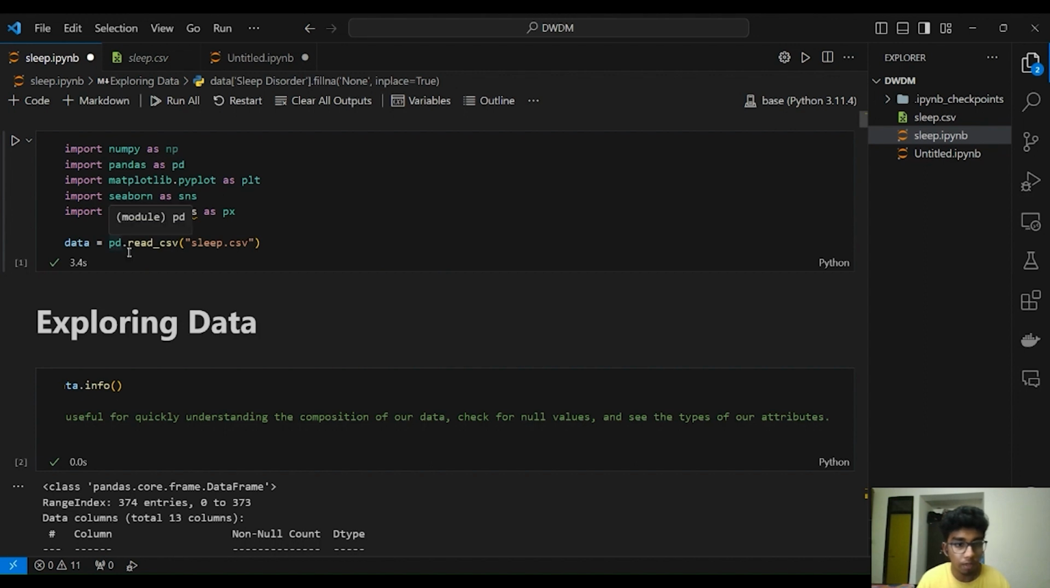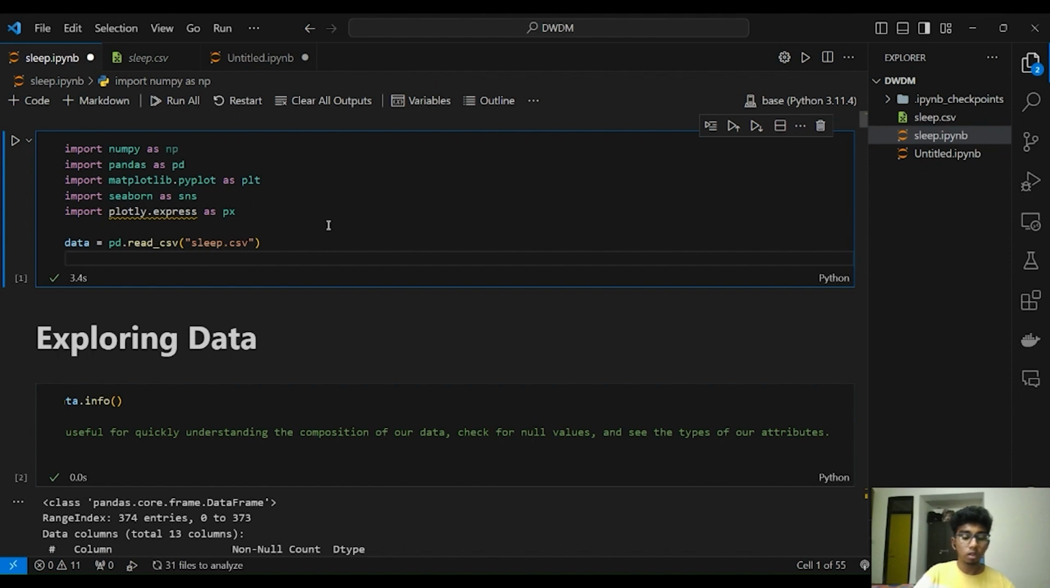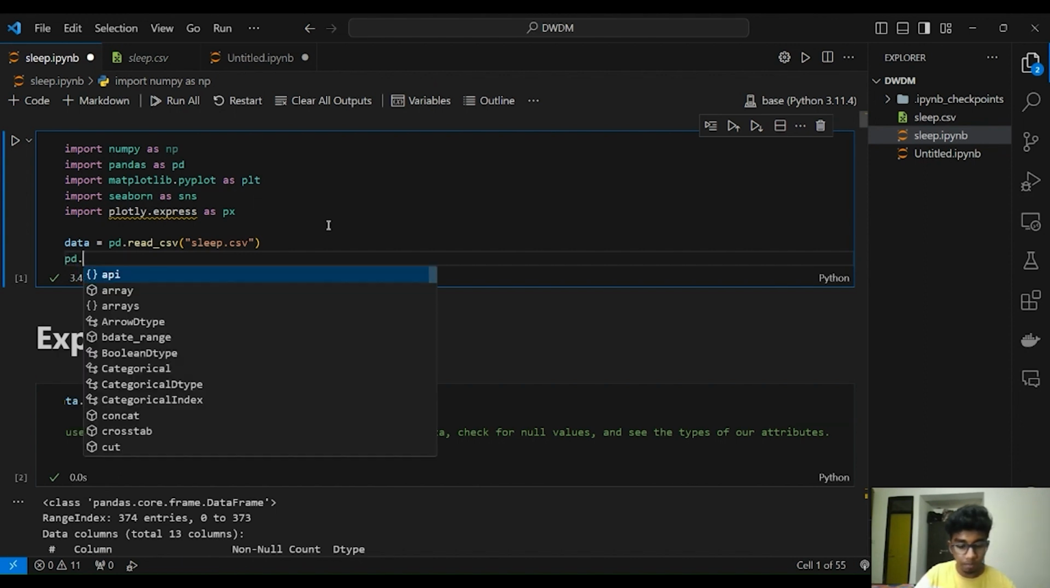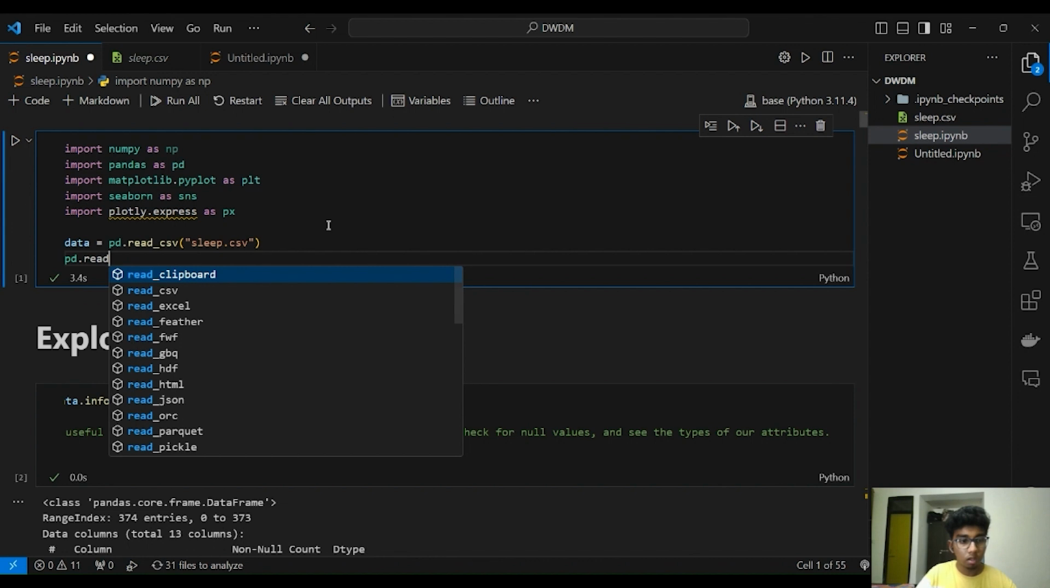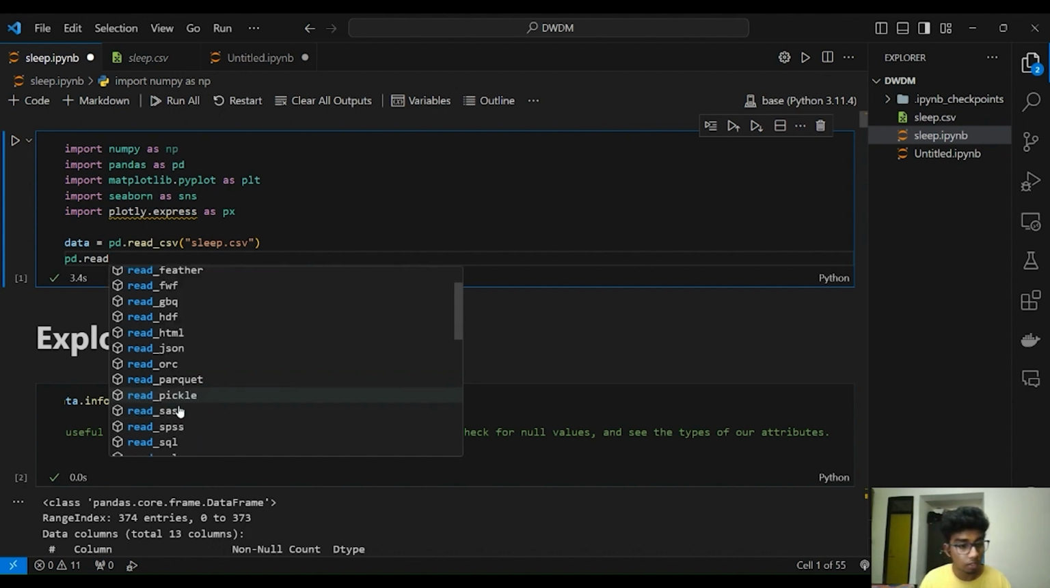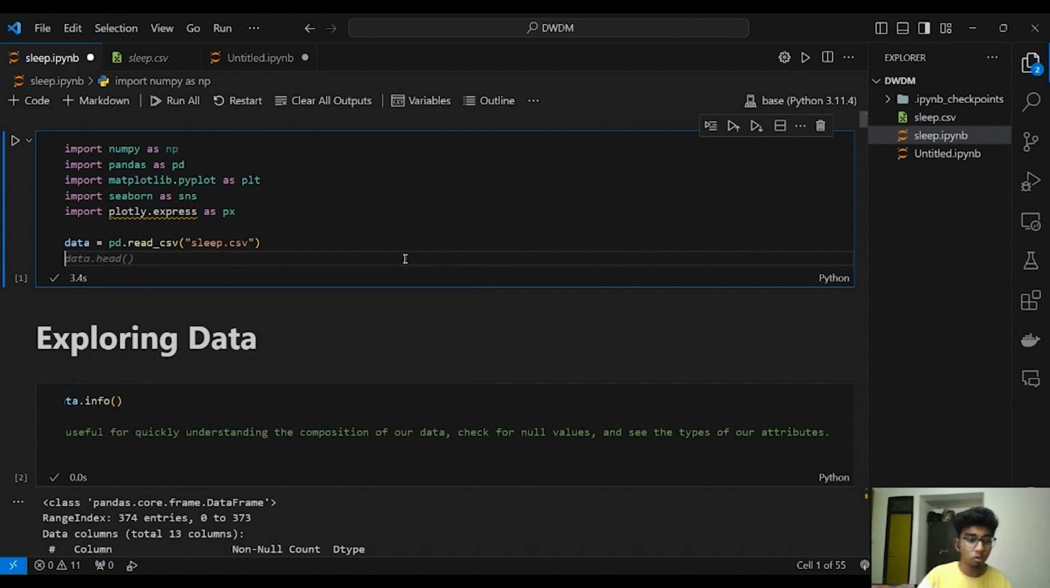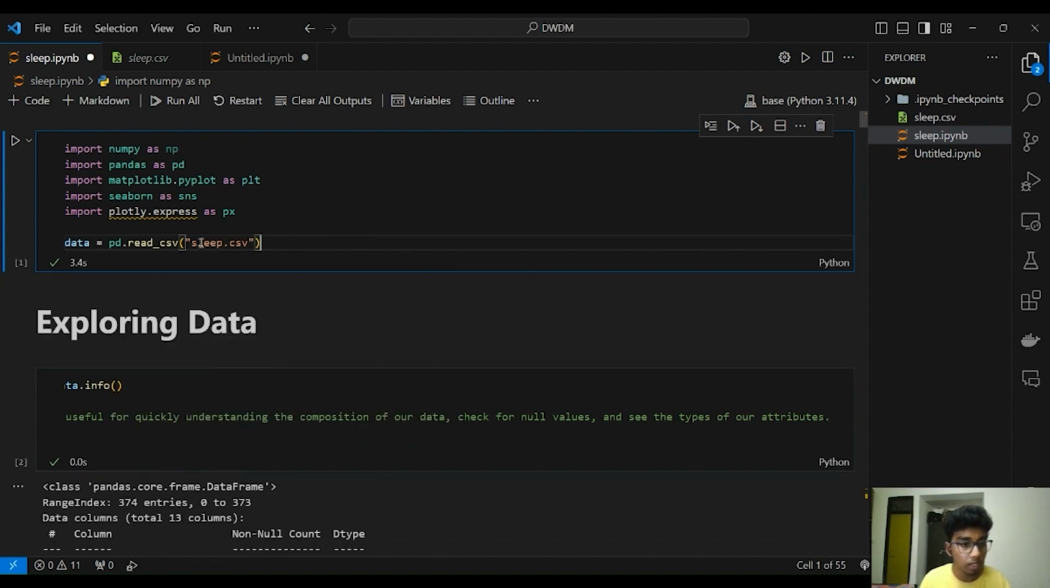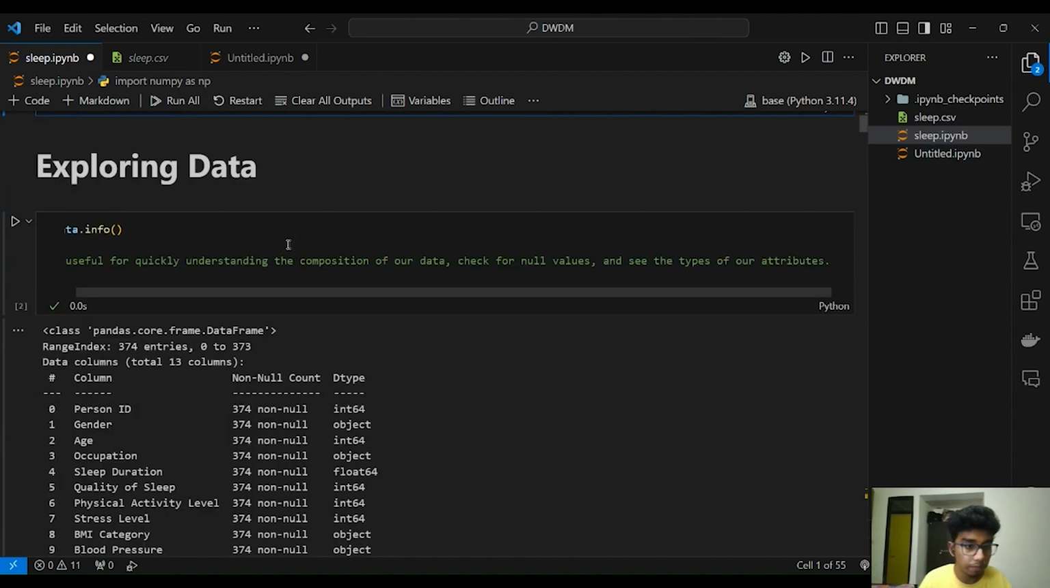With Pandas there comes a method called read_csv. There are a lot of other options. For example, let's say pd.read. You can see there are a lot of options. See, there's CSV, Excel, HTML, JSON, and a lot of things, pickle. Now we have a CSV file, so let's go with CSV. Our file name is sleep.csv, so we are taking the same. It's in the same folder, so no path is included.